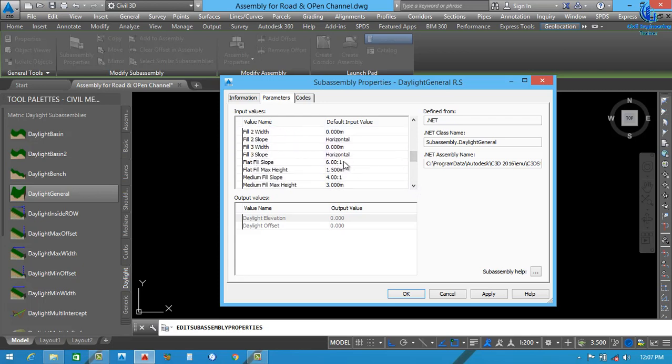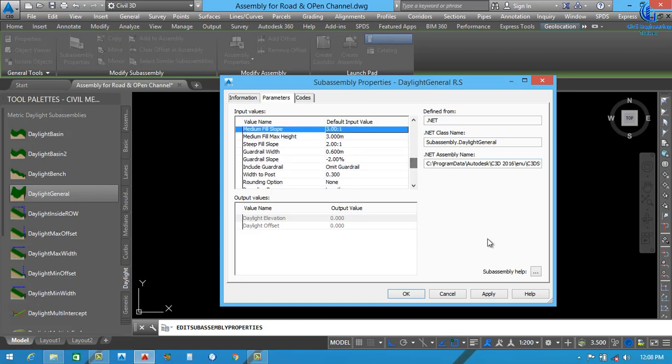If our filling will be 1.5, then we need 4 by 1. If our filling height will be 3 meter, then we need a 3 by 1 ratio. And if our height will be more than that, then the slope will be 2 by 1 here, okay. You can also see guard width 0.60, and guard slope you can also check here. If you need this one, you can also add it here. If you don't want to make any changes here, apply, then okay.